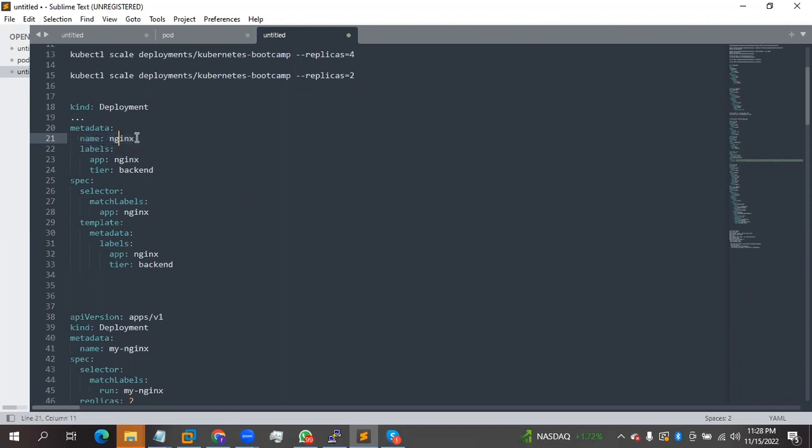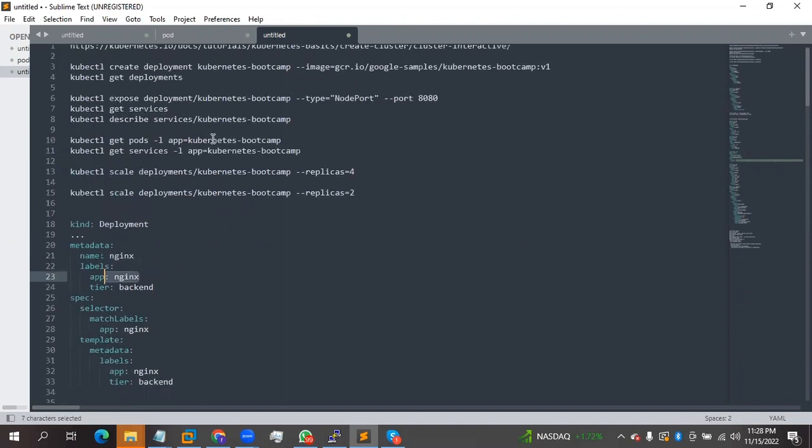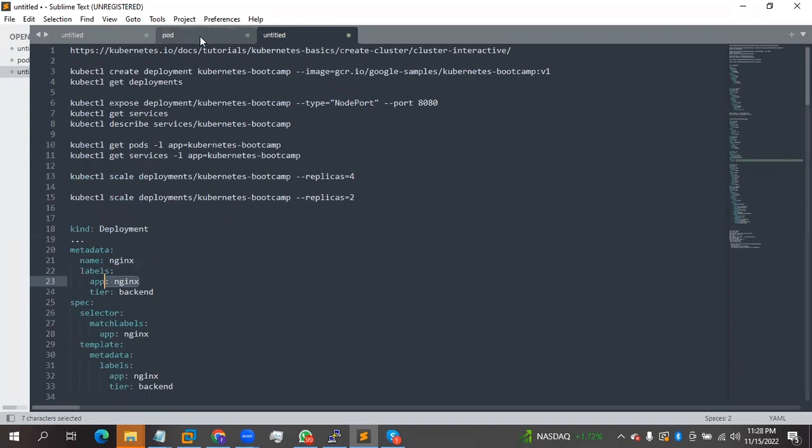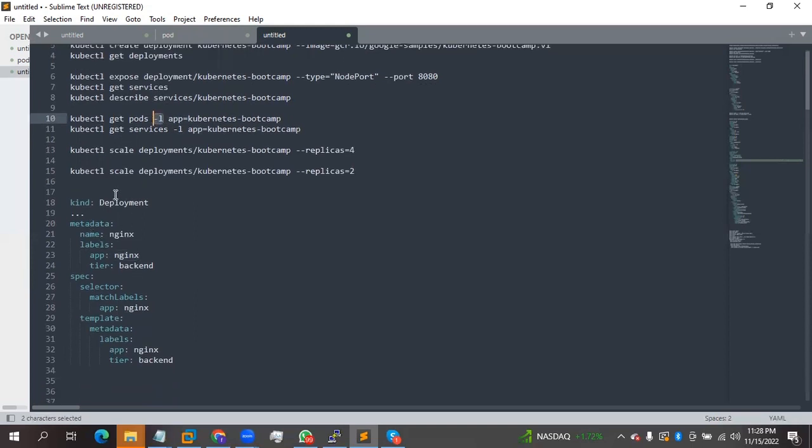Now, in the metadata, what is the name of the deployment? The deployment is called Nginx. Then labels, okay, I omitted one particular line when we were here. I said labels. So this label is a way of filtering a particular thing based on the label. So this label here is specifying that the label for the deployment is called Nginx.